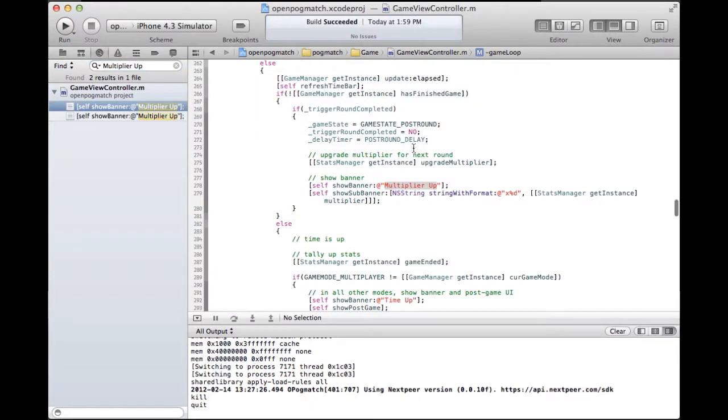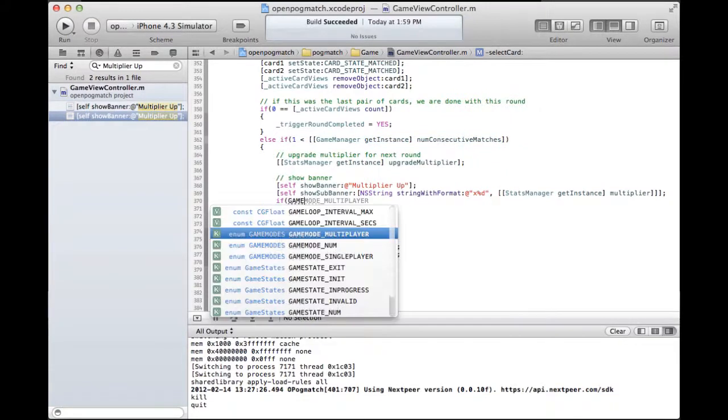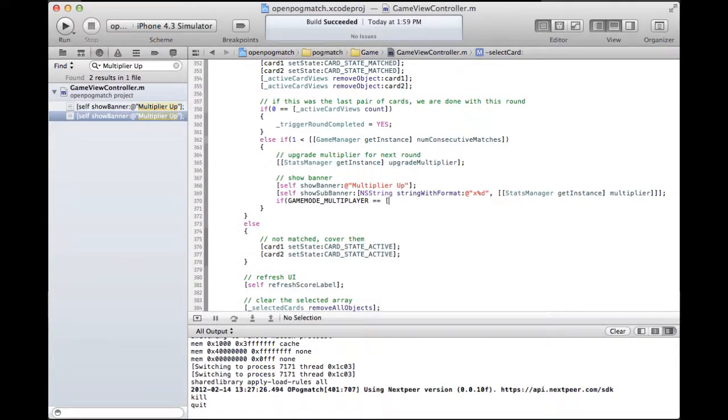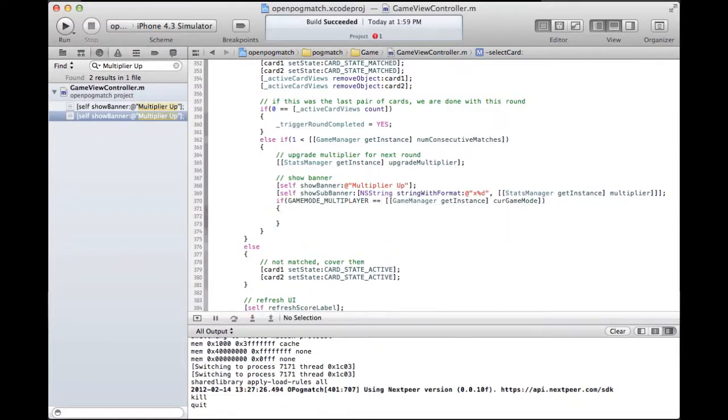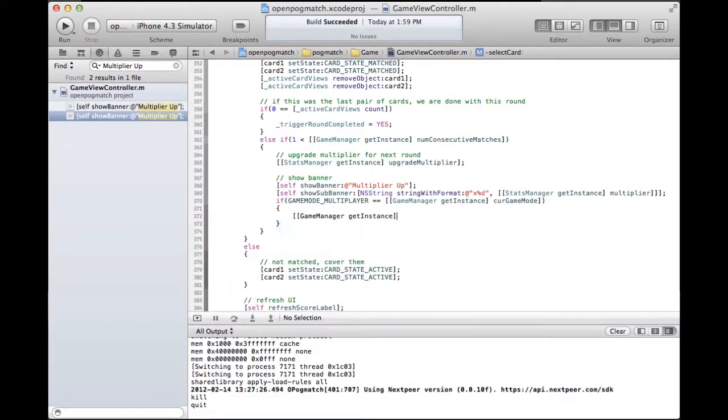As you can see, there are two places in Game View Controller that show this message. The first one happens when the player completes a round, and the second one happens when the player achieves more than one consecutive match. So let's call our push attack function here. First check that the game mode is multiplayer, and then we'll call the push attack function over here.